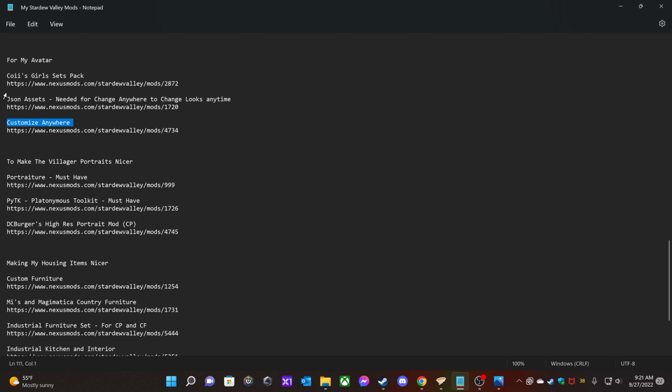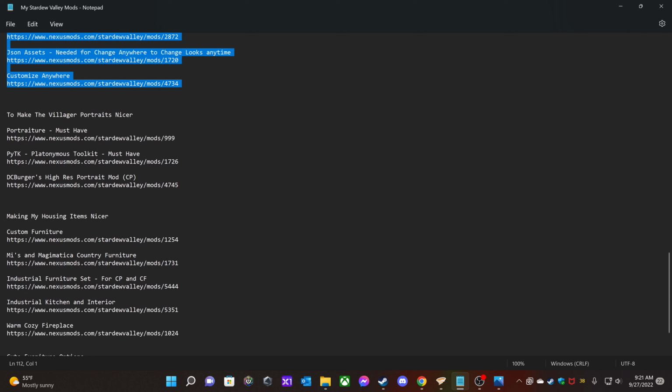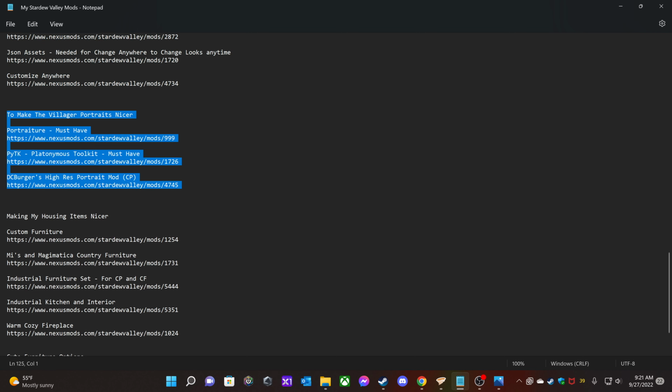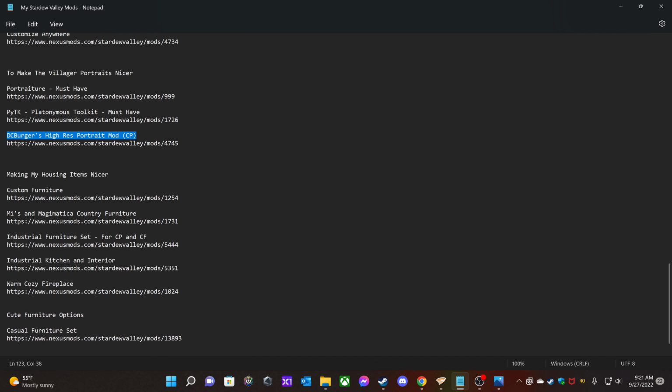And to install that, I also needed to install this Json Assets. How do you say that? But I installed that with the Customize Anywhere and that set, and that's how I customized my avatar. And then to make the portraits nicer, like for my husband, we have the Portraiture and PyTK, which are needed, and then I chose the DC Burgers High Res Portrait Pack.